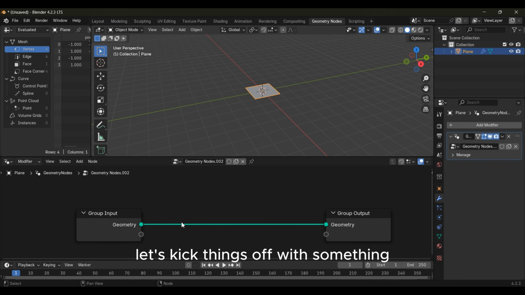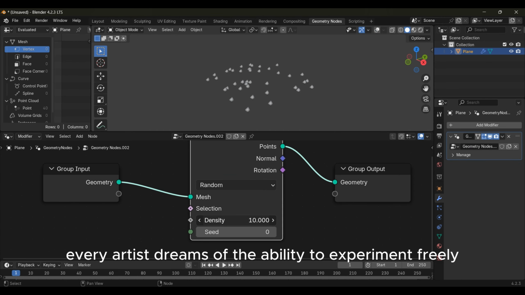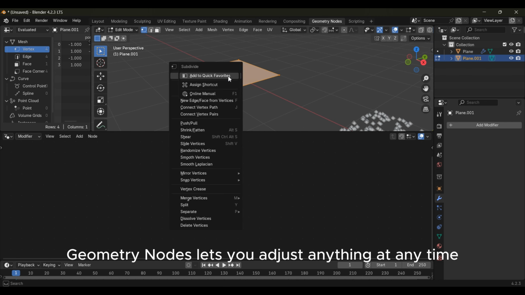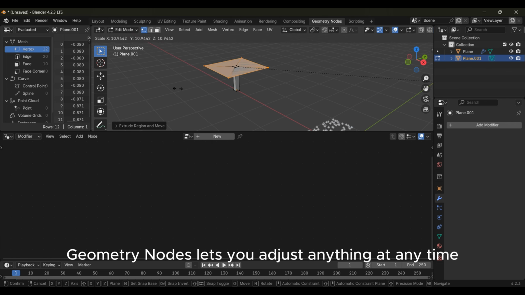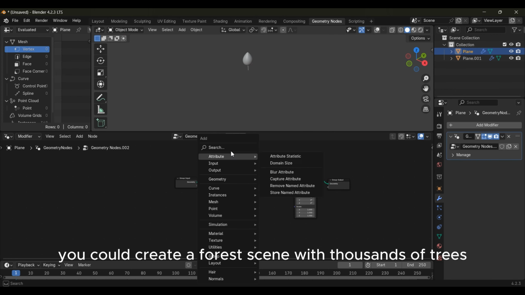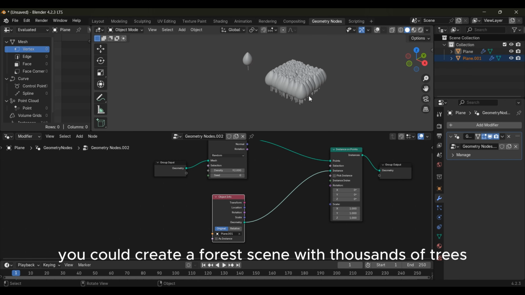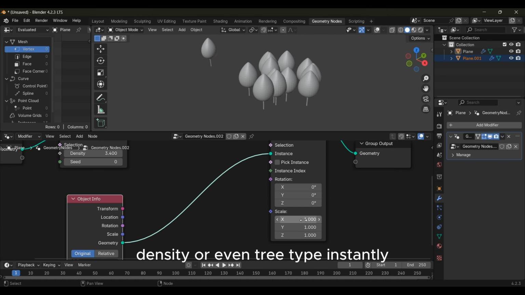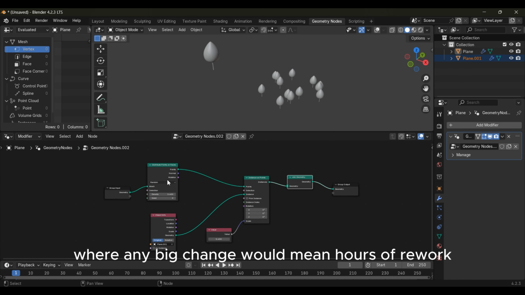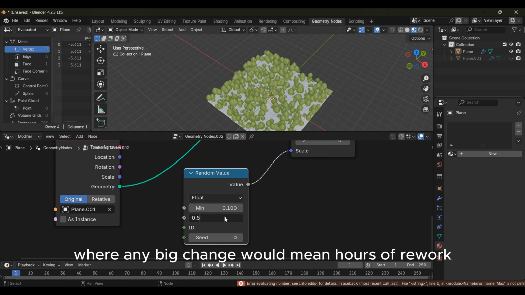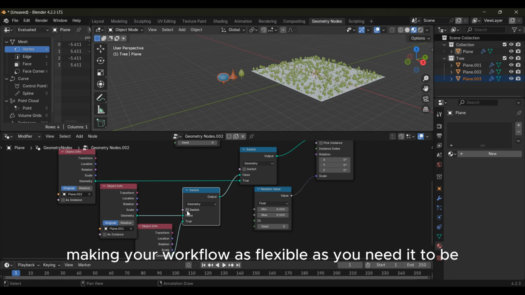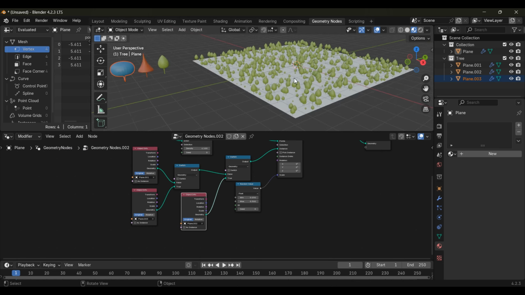Let's kick things off with something every artist dreams of: the ability to experiment freely without fear of messing up. Geometry nodes lets you adjust anything, at any time, without damaging your original design. For example, you could create a forest scene with thousands of trees, then change the spacing, density, or even tree type instantly. Compare that to traditional modeling, where any big change would mean hours of rework. With geometry nodes, every adjustment is non-destructive, making your workflow as flexible as you need it to be.